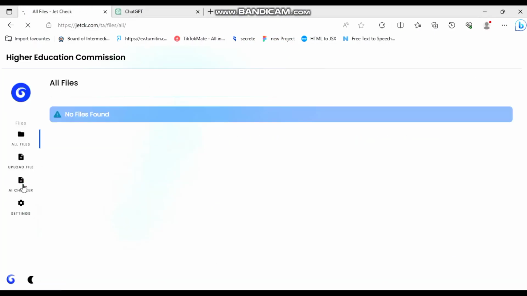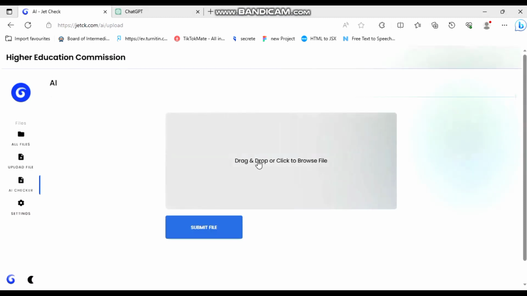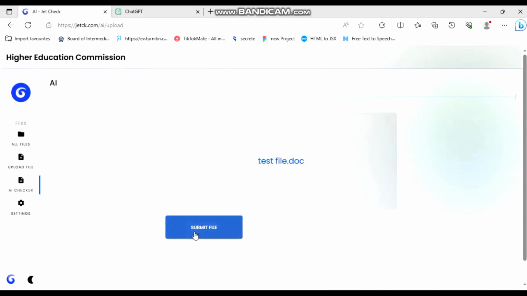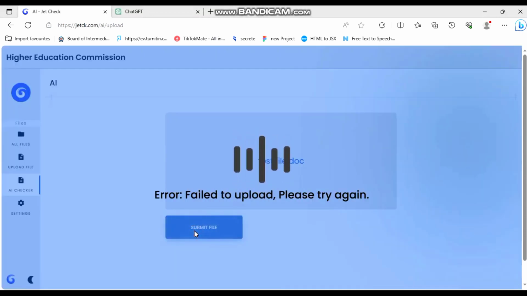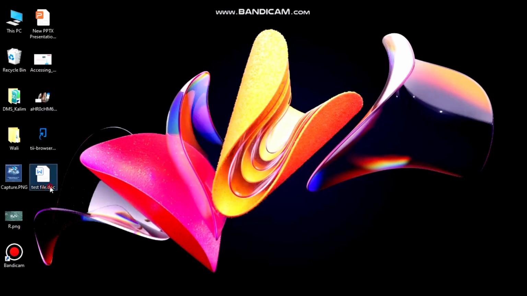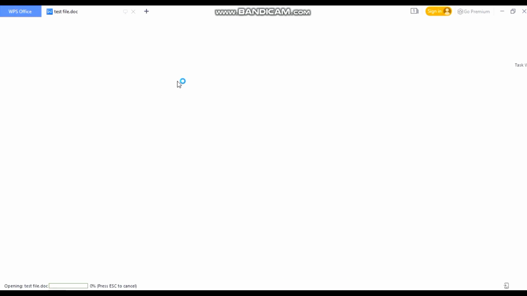Let's check it. Click on AI Checker. Then drag and drop, or click here and browse your file. Click submit file. Here the error appears. It means that this file is a doc file, not docx. So let's convert this doc file to docx.